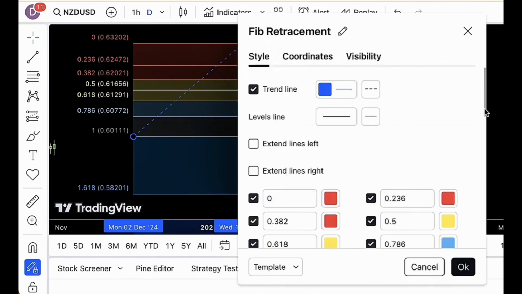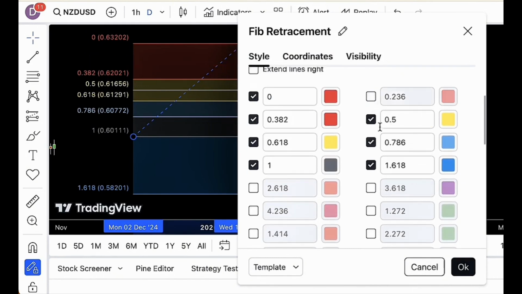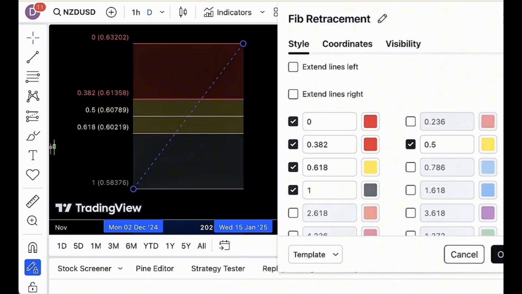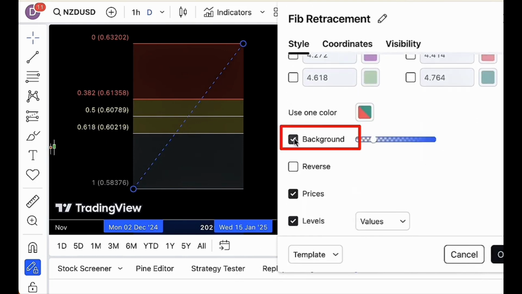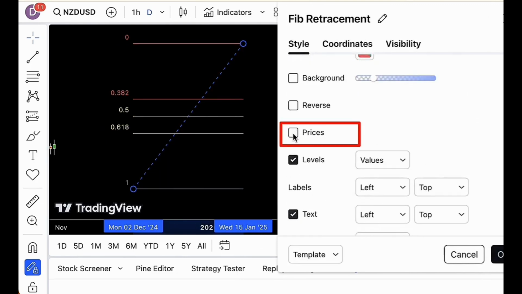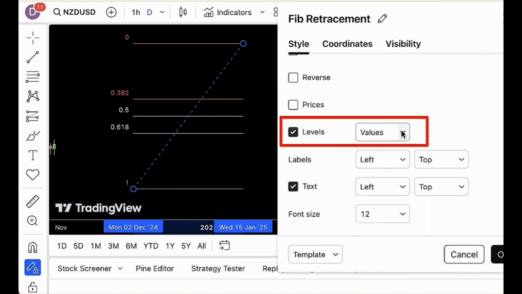Let's start by simplifying the view. Uncheck all levels except for 0, 38.1, 50, and 61.8, keeping the focus on the most essential retracement levels. Then remove the background color by unselecting it. We can also remove the prices displayed on each level, which will help reduce chart clutter. Next, to make the tool even more user-friendly, switch the values from decimals to percentages. Click on the drop-down menu where it shows the values, select %, and now your Fibonacci levels will display as percentages.